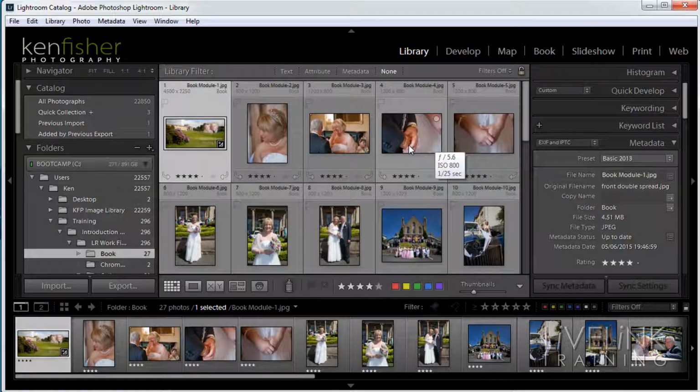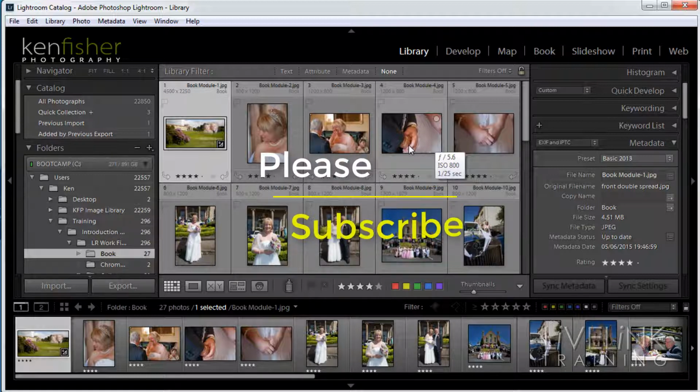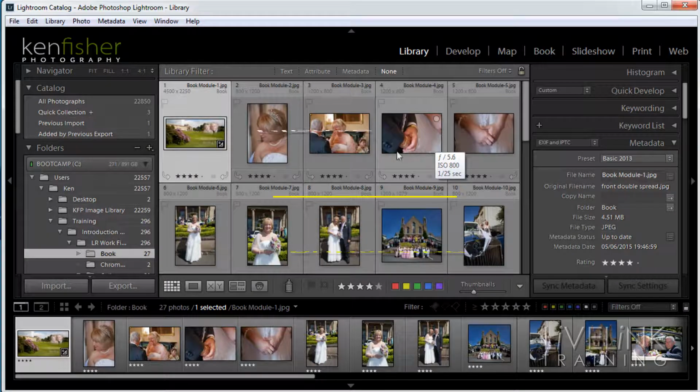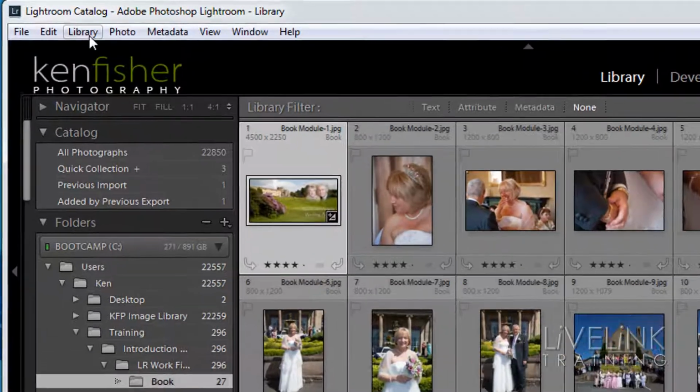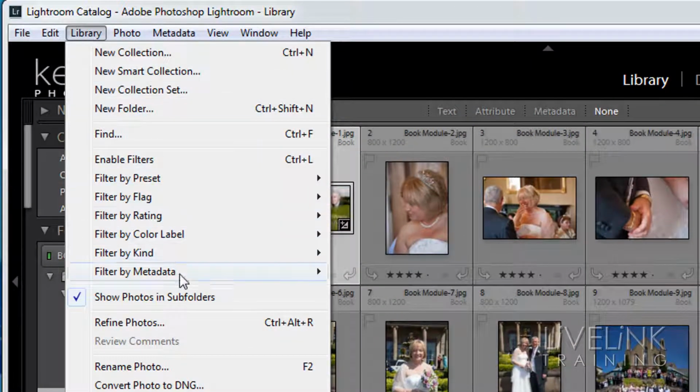Now, many of my students have asked the question, well, can we rename our photos easily? Well, the answer is yes, you can. Now, there's no right or wrong way to rename your files. It's whatever system works best for you. So, okay, let's rename a photo. From the library module, we can go up to the library menu and we can pick Rename Photos. Or there's a really handy shortcut, which is the F2 key.